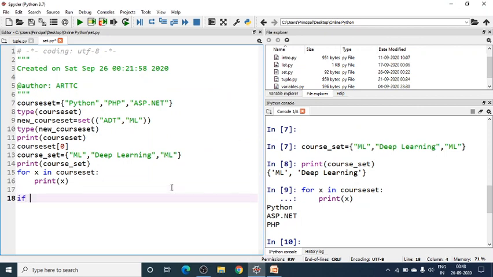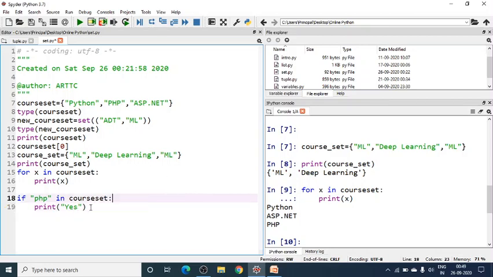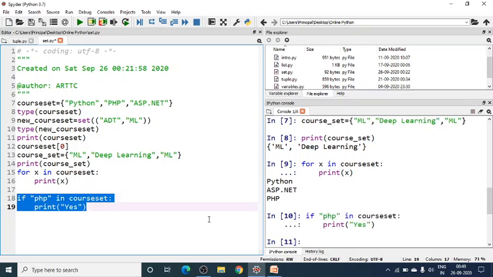So if some element, I'm just taking PHP in course set. So if it is present within this course set, then it will return true. If it is not present, then it will return false. I'm just printing yes. That means if PHP is present in the course set, it will print yes. If it is not present, it will not do anything. So it is not printing.